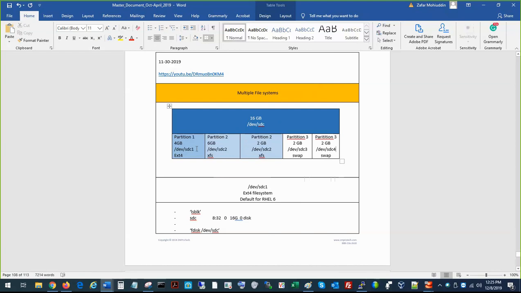Any questions? All right. So we have seen here that one single hard drive could have multiple file systems, including a swap. I think the last one is partition 4, brother. Yeah, partition 4.